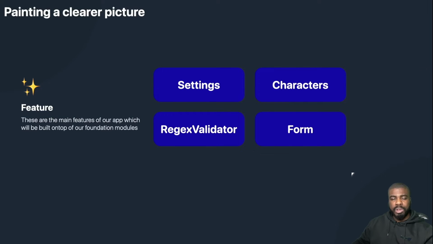Now, you may be wondering, why is regex validator not a foundation? The reason I don't consider it a foundation and more of a feature is that it's very possible you may want to use regular expressions to do some validations on their own as a standalone feature in an app. So that's why I've decided to name it as a feature and not a foundation module.